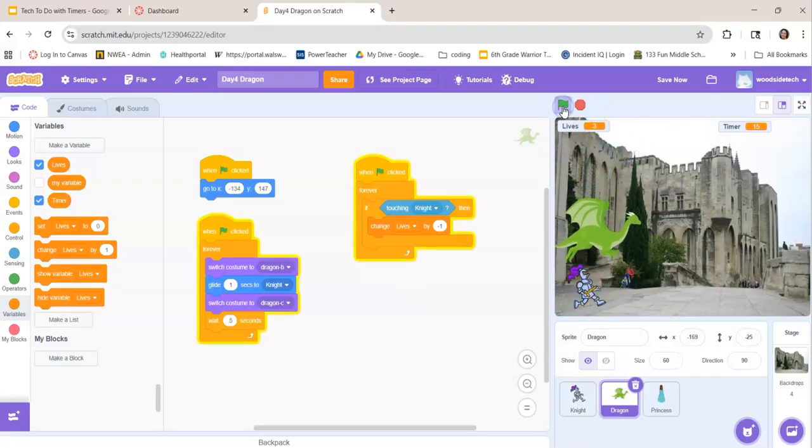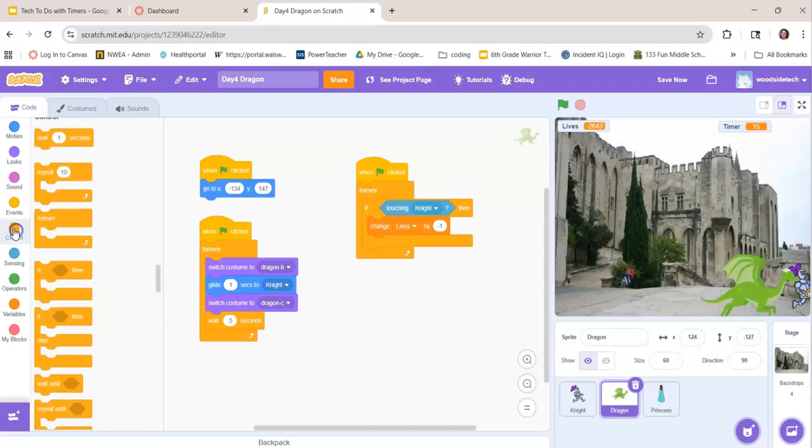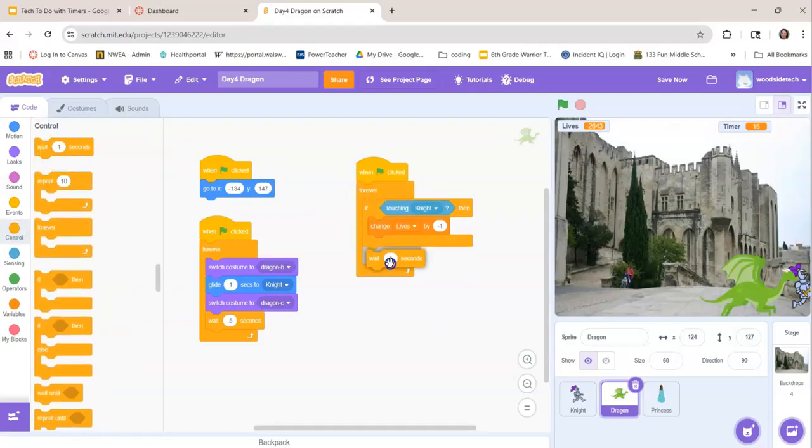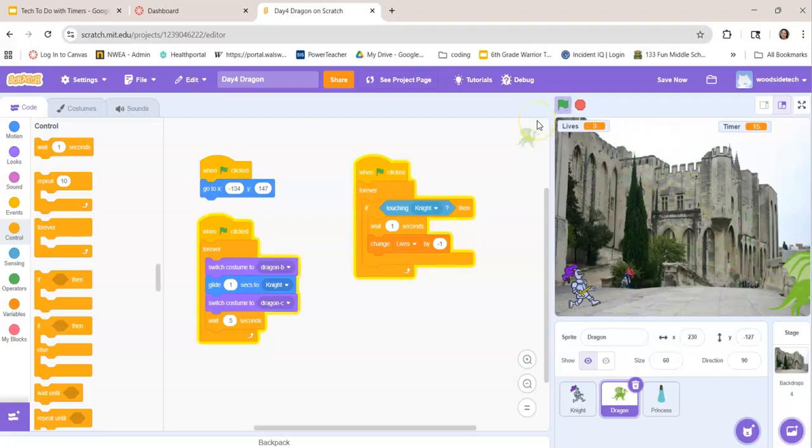Hit my green flag. He chases after me. I just lost 2,640 lives. Obviously, I need to have a wait block in there. I'm going to go up to control. I'm going to throw a wait on that. Hit my green flag again.